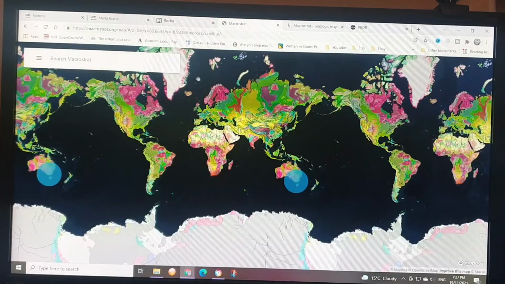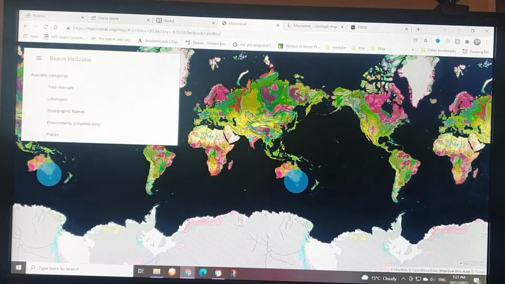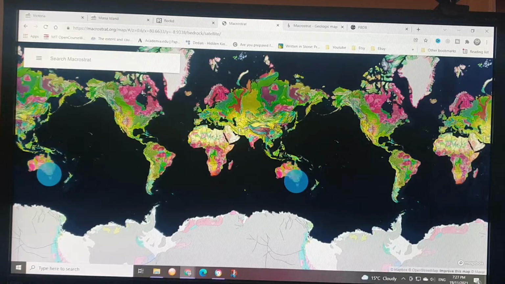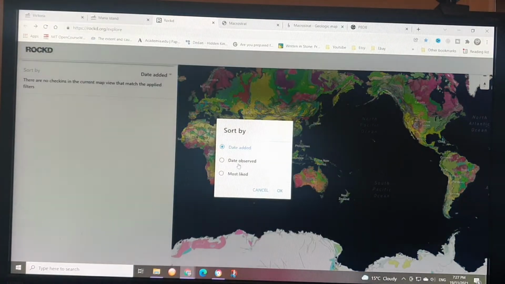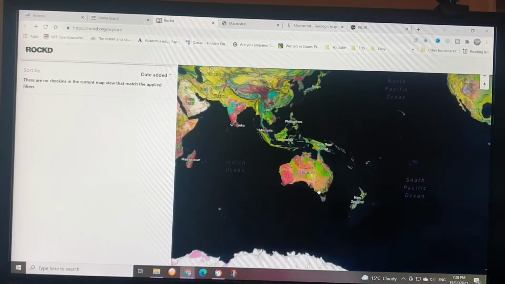And the other one is called MicroStrat. So it has the same thing, but it has a full screen, and it's circled around my epicenter where I am. So wherever you are in the world, the blue circle will be around your place. As I'm in Australia, in Victoria, we need to zoom in, and this one you can sort by date added, date observed, most liked.